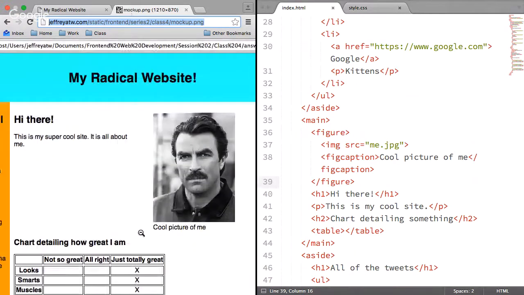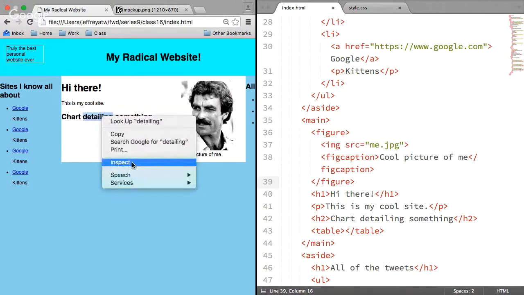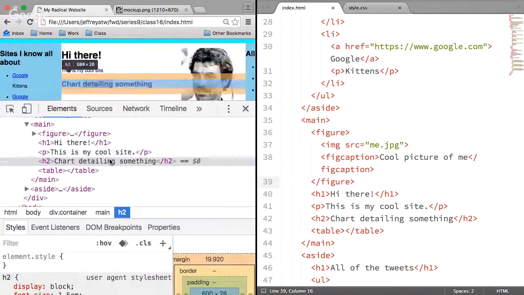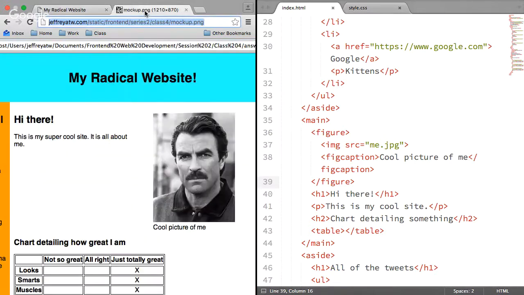Look at this "chart detailing how great I am" heading. It seems to appear below this floated element. But I thought we said that non-floated elements don't know about floated elements nearby, right? Because that's what's happening here. This heading seems to simply overlap our picture of Tom Selleck, because that's what non-floated elements do around floated elements. So how are we getting this chart detailing something to appear underneath it?